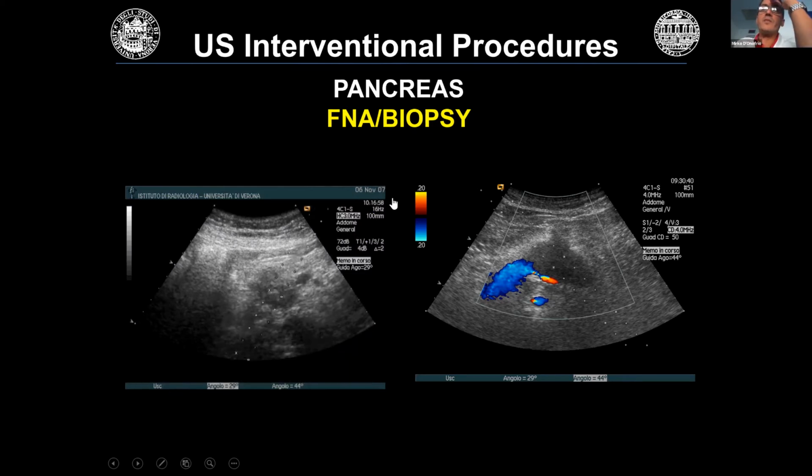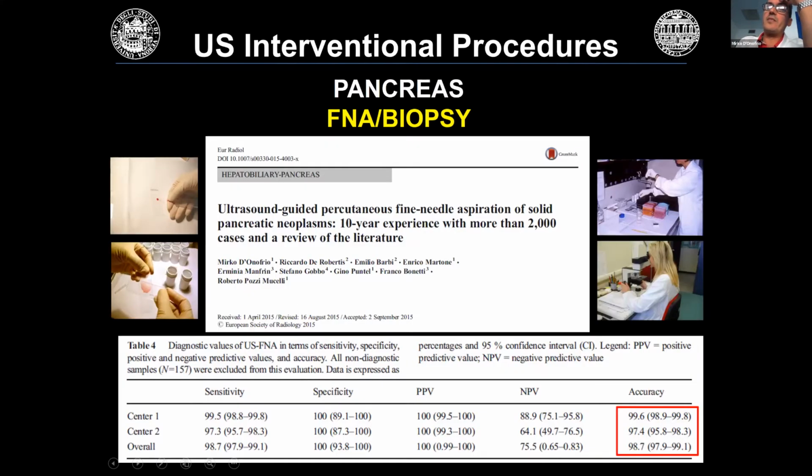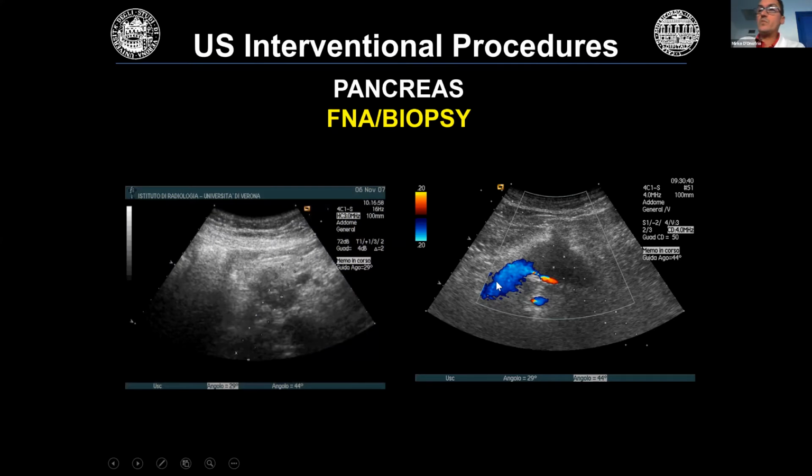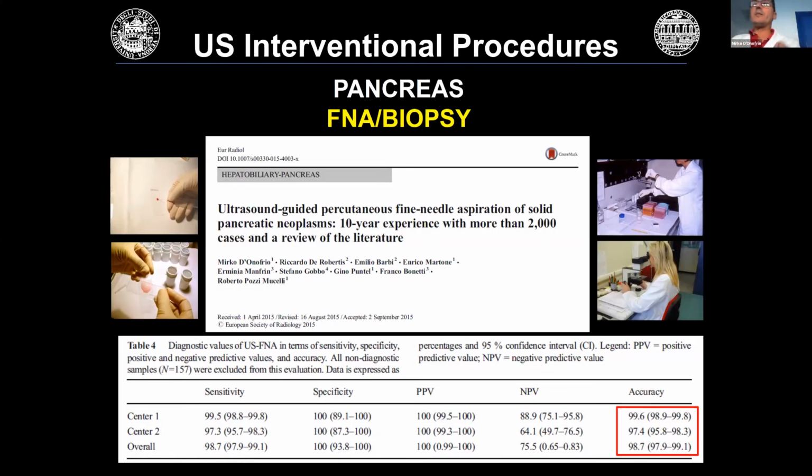This is an example with this movie, how to reach a pancreatic head, in the head of the pancreas. You can see the needle inside it, running after our application. This is the accuracy that we can have with these techniques. Generally speaking, this is a paper we published a few years before. So 98% accuracy is absolutely high, and this is due to the presence of our pathologists together with us.